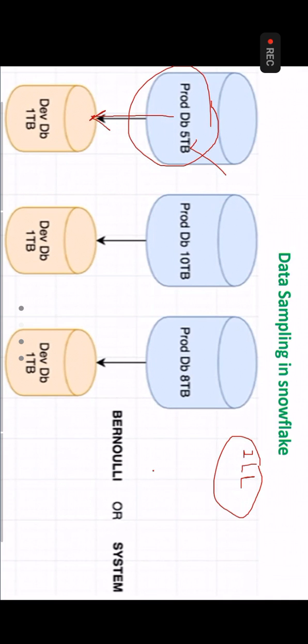Okay. So this analytical team will go ahead with data sampling and pull some portion of the data from the production system to the development system.